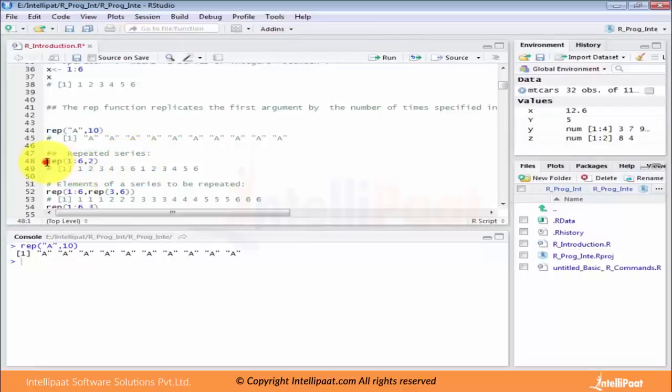Suppose I want to write a series of values like from 1 to 6. I want to write 1 to 6 two times. That is 1, 2, 3, 4, 5, 6, again 1, 2, 3, 4, 5, 6. So here your first element is the series and the second element is the times, that is the frequency with which we are going to write this. So this is how it is written twice.